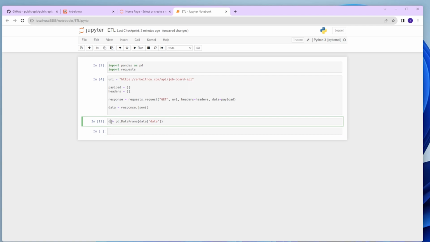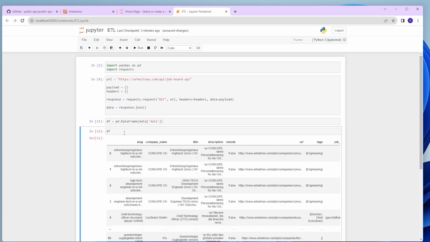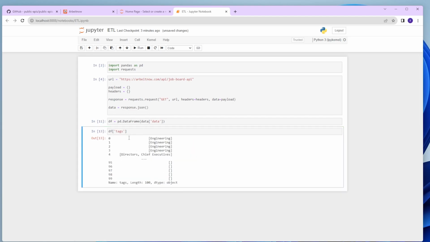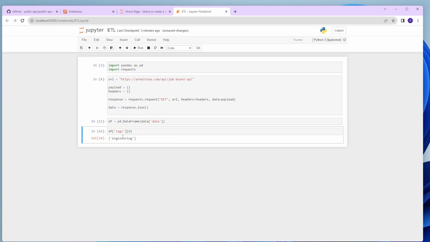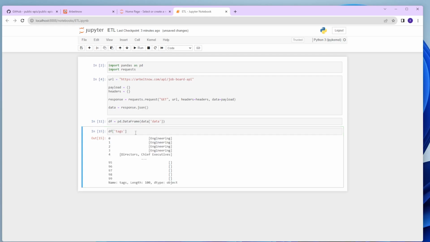So now I saved this object. Let's see tags. What is tags? So I'm going to go into tags. It's an object. Let's see if I put 0 on it, what I'll have. I'll have a list of topics, maybe. This is currently engineering, directors, chef, executives.